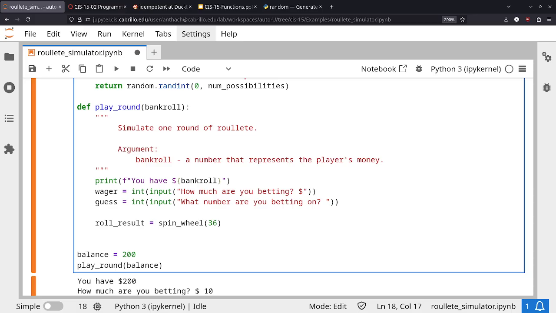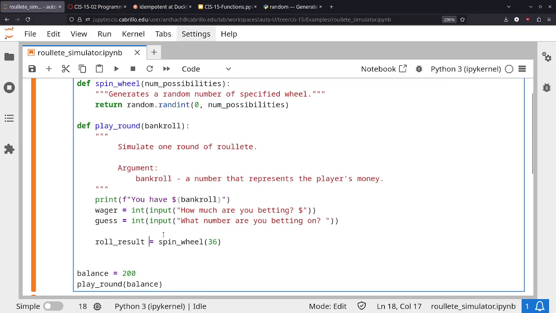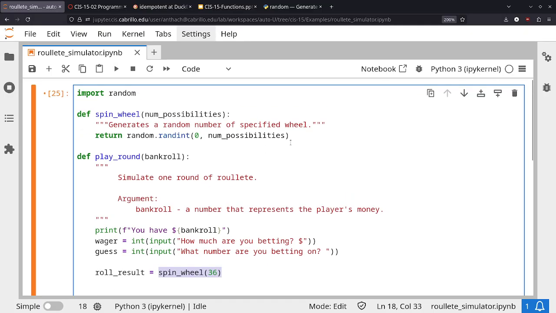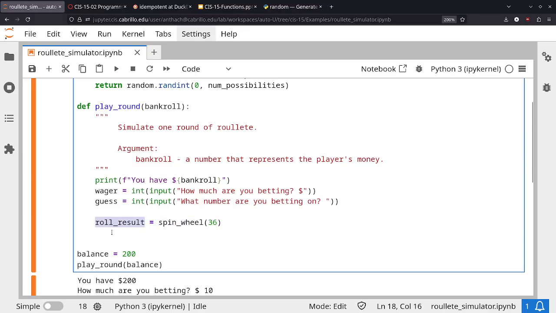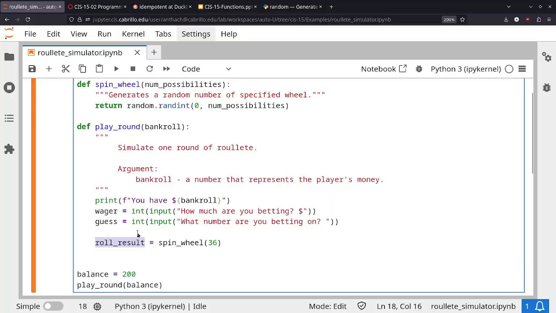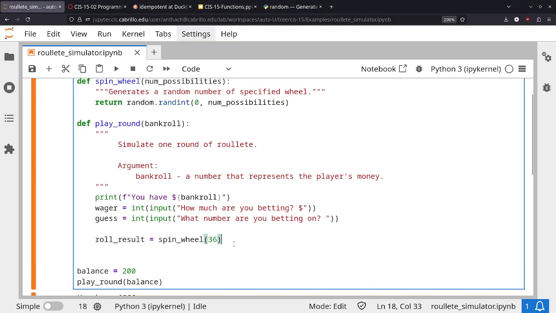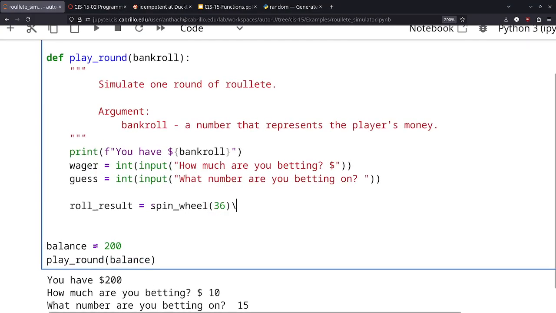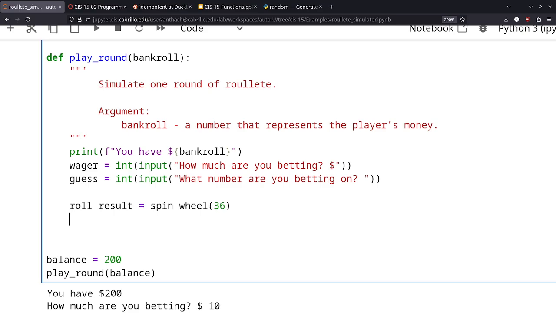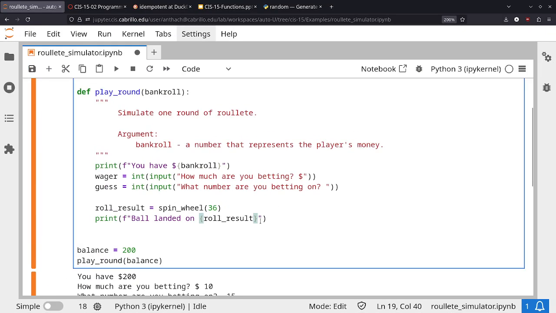Right, people see what's happening here. So we spin the wheel, the ball lands on something, and then it prints here, roll result. So if anything, it might be useful to echo out the roll result. You can kind of imagine the dealer. The dealer spins the wheel, and then they say, "Oh, ball landed on some number." Ball landed on roll result.